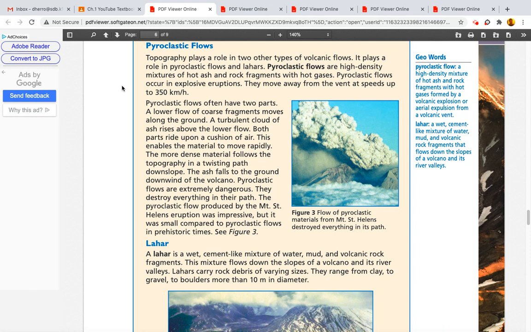They move away from the vent at speeds of up to 350 kilometers per hour. Pyroclastic flows often have two parts. A lower flow of coarse fragments moves along the ground. A turbulent cloud of ash rises above the lower flow. Both parts ride upon a cushion of air. This enables the material to move rapidly. The more dense material follows topography in a twisting path downslope. The ash falls to the ground downwind of the volcano.